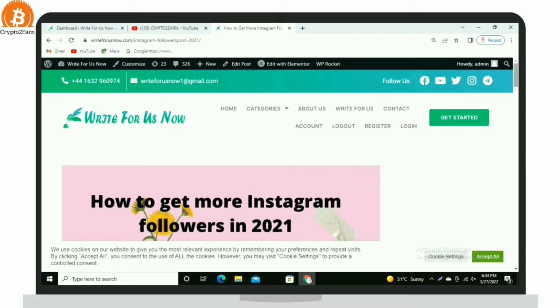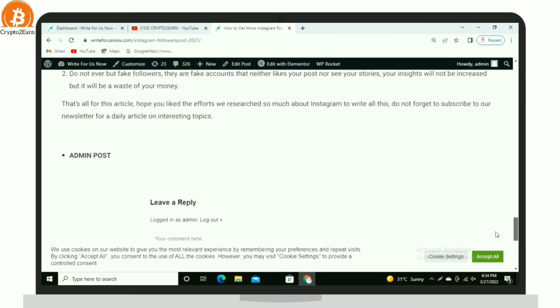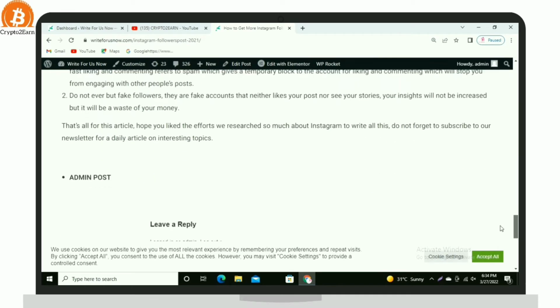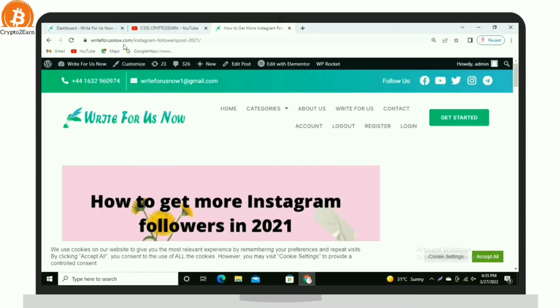So here you can see this is the post. We want to insert our backlink in this post. We want to insert our backlink at the end, at this point, add one post.